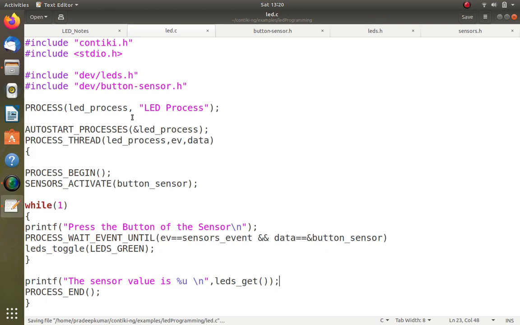So now you can understand this code. We have header files, we have this LEDs header file. So what is the action now is whenever I press the button, the green LED will be toggling. That's what I have just done. Here, when the event pressed is sensors event and the data is coming from button sensor, that's why I am using the sensors event and the button sensor. Okay, so now we will go and check it.